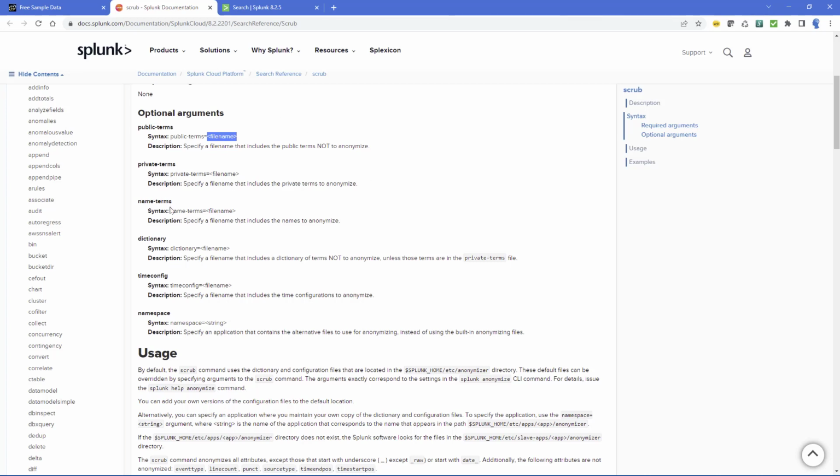Okay, so that you need to remember over here. You can also keep your anonymizer config files in an app, inside that app's anonymizer folder. In that case, you have to give that app context using this namespace over here. Okay, so that's the main difference over here.